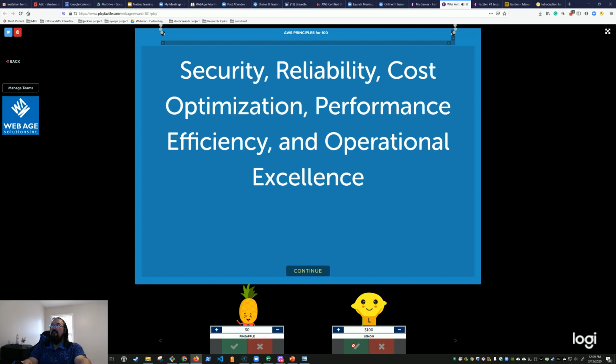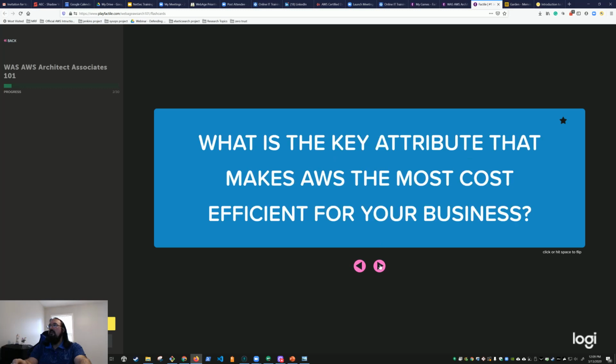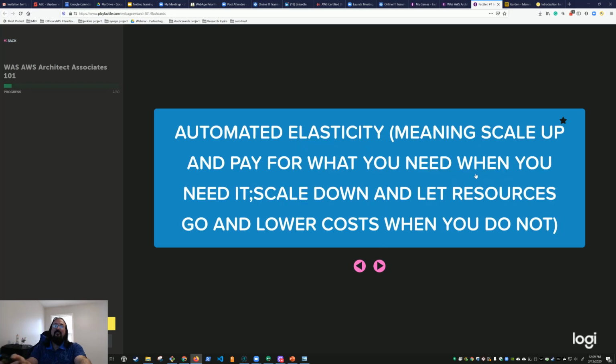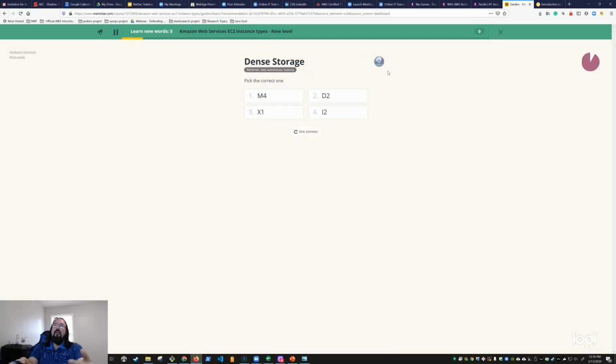But guess what? Security was one of them, right? Or maybe we might switch to something called flashcards. What is the key attribute that makes AWS the most cost efficient for your business? We might do flashcards, meaning automated elasticity is the answer in this case. We also offer mobile flashcards so that you can go through and learn things like what is the D2 family type, what is the R4, R5. We offer a variety of different ways to stay engaged, to challenge you while you're in class.